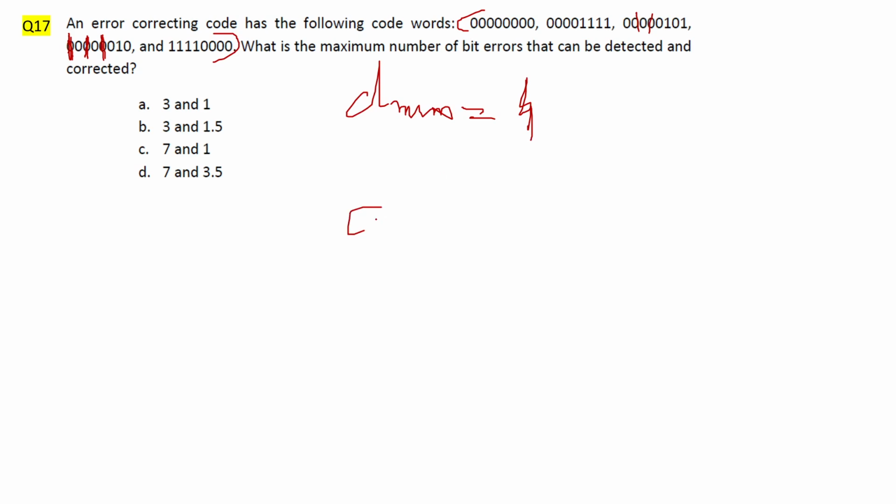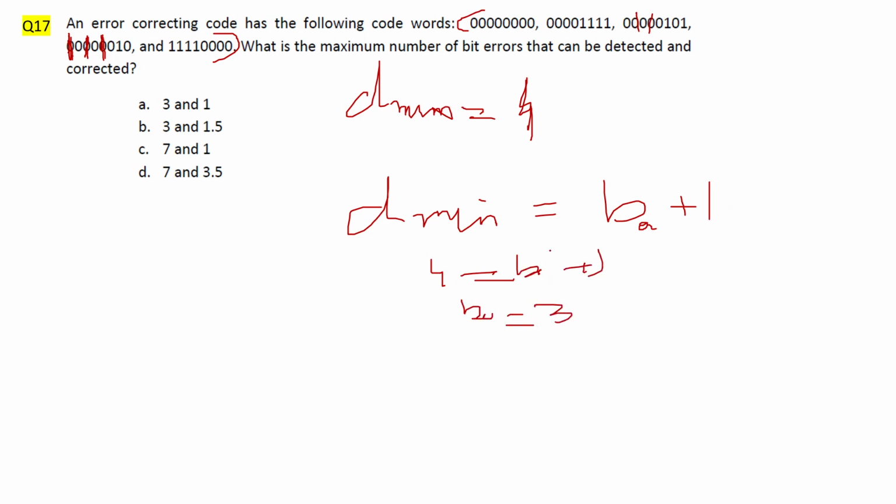And we know that d min is equal to b plus 1 for the number of bit errors. So this is bit error, so d min is equal to 4. This is b error plus 1, so b error plus 1 is equal to 4. So the maximum number of bit errors it can detect is 3, and for the maximum number of bit errors it can correct, twice b plus 1 is equal to d min.